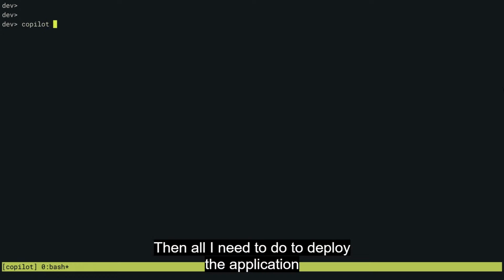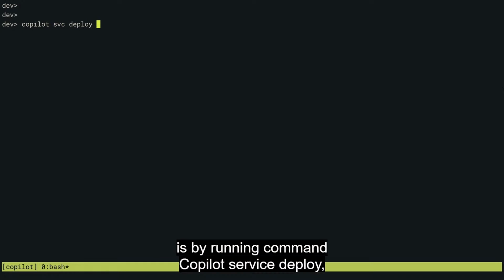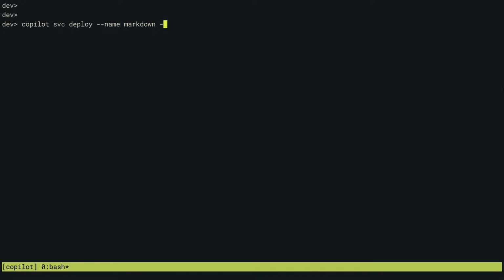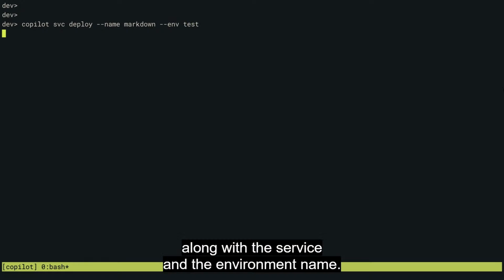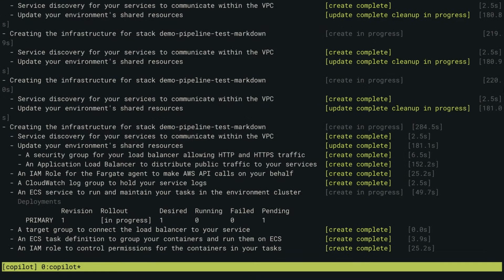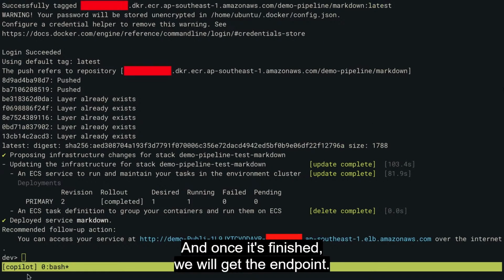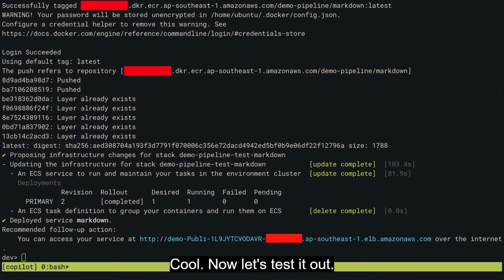Then all I need to do to deploy the application is run the command copilot service deploy along with the service and the environment name. And once it's finished, we will get the endpoint. Cool! Now let's test it out.